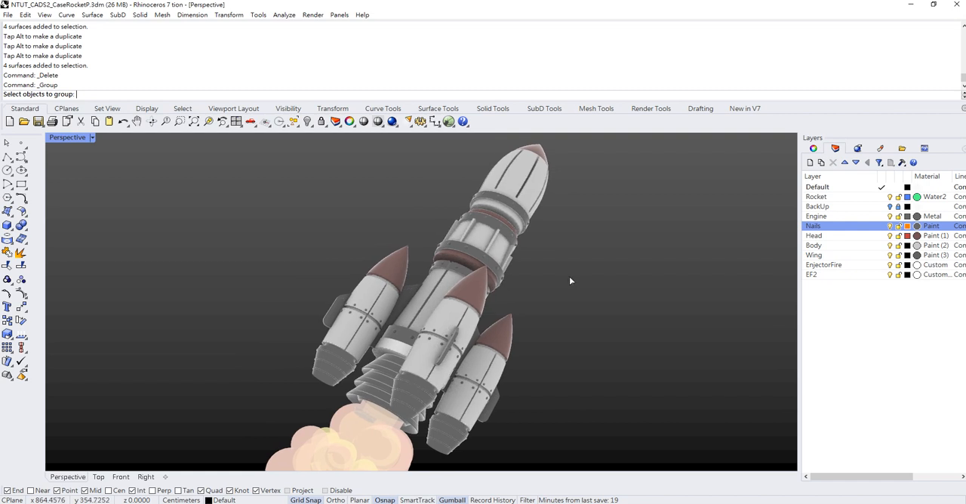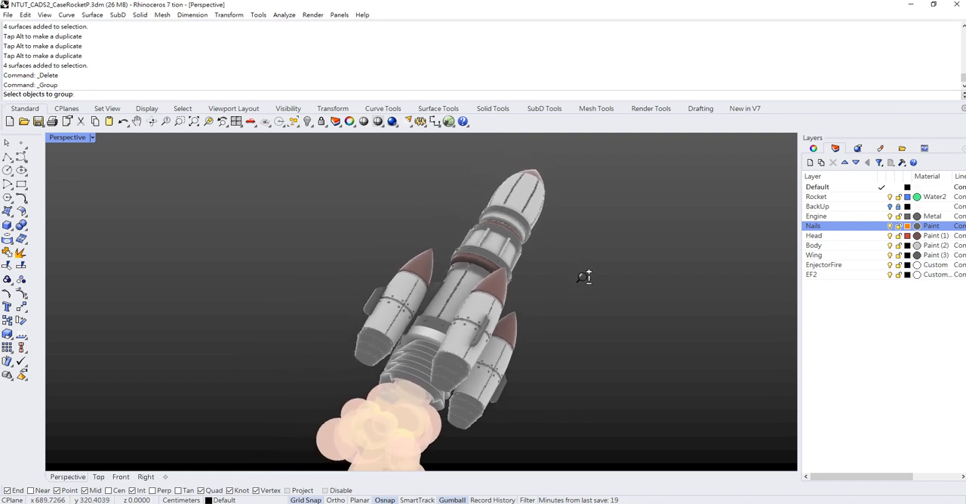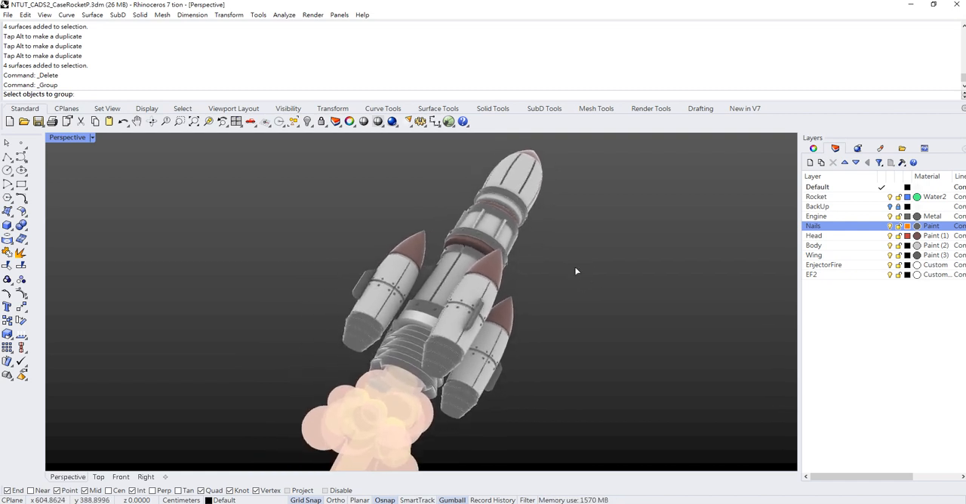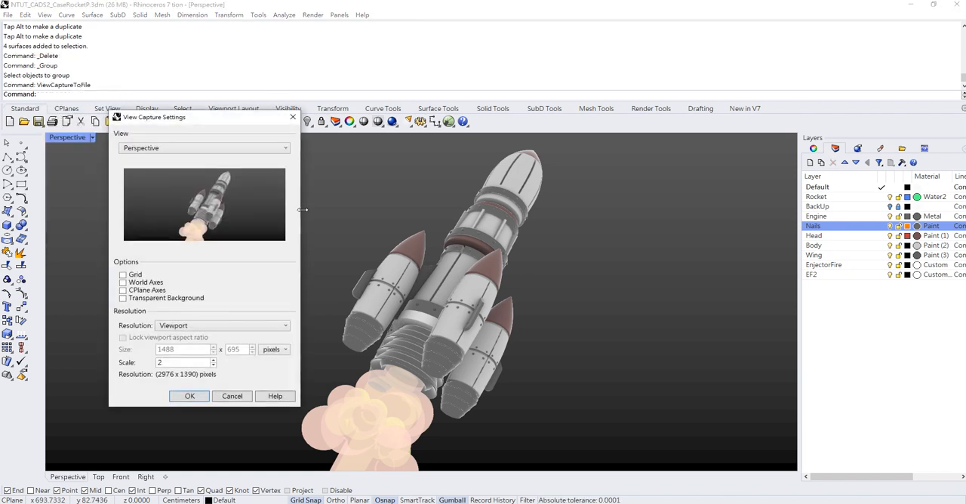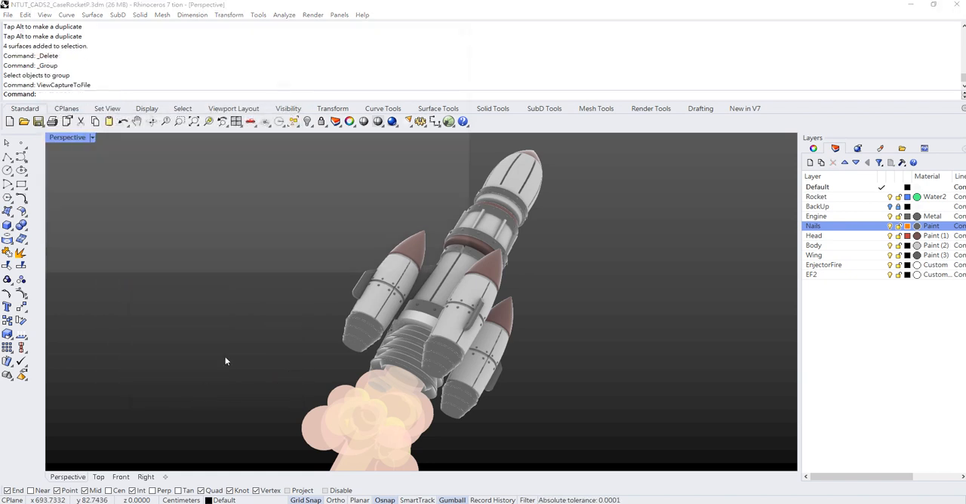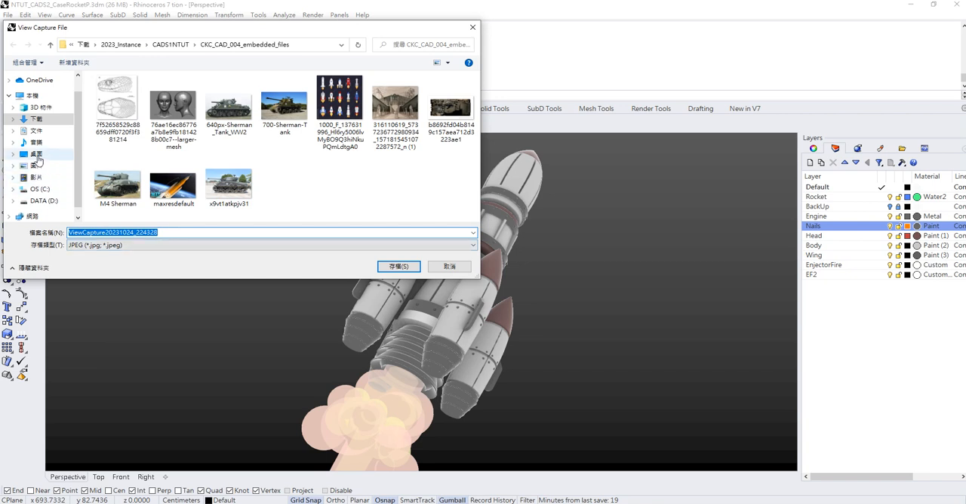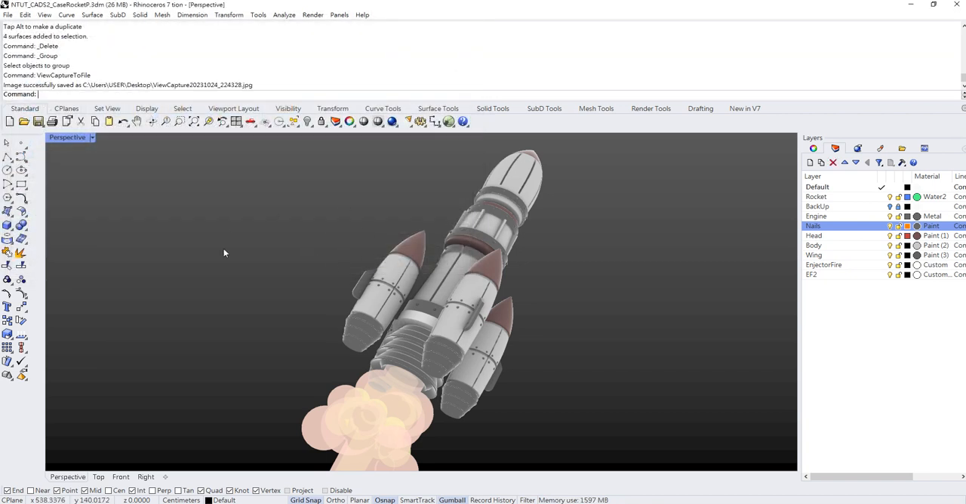So here is your second CAD model, the rocket. Alright, so finally use view capture to file. Type in view capture to file here, and click OK. Export this image. And don't forget to save.